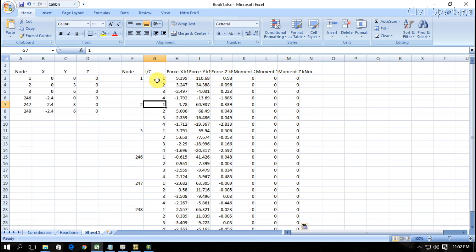So I'm changing it here. Dead, live, wind X, and wind Z. I'm copying this for all the other nodes.